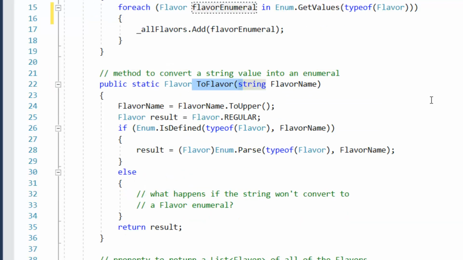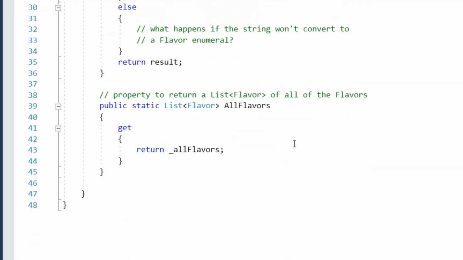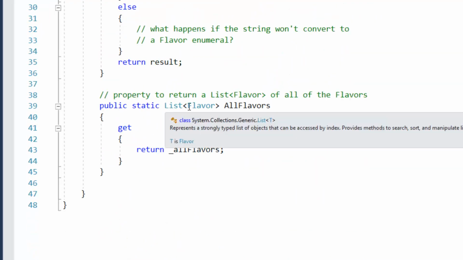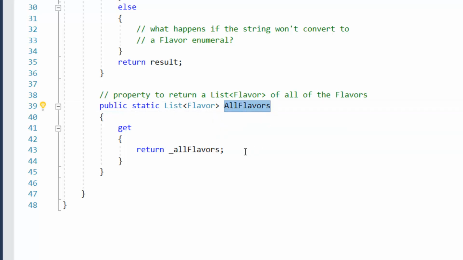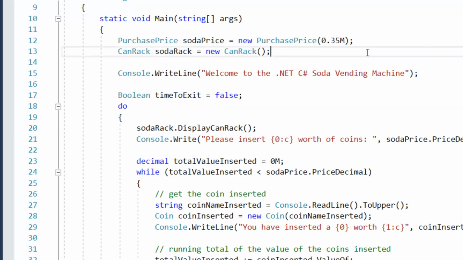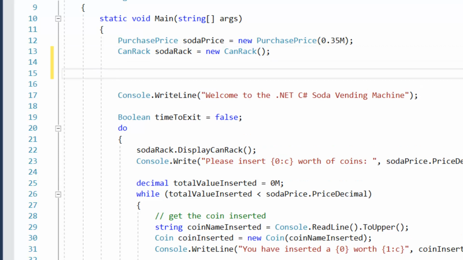Here's the converter that converts a string to a flavor. I think we've seen this code before. And here is my property, all flavors, that returns all the possible flavors. Now, I would like to point out that this is a shallow copy. So let's see how that might affect our code. I'm going to go to Program and Main, and I'm going to insert some code here before we actually start the vending machine.